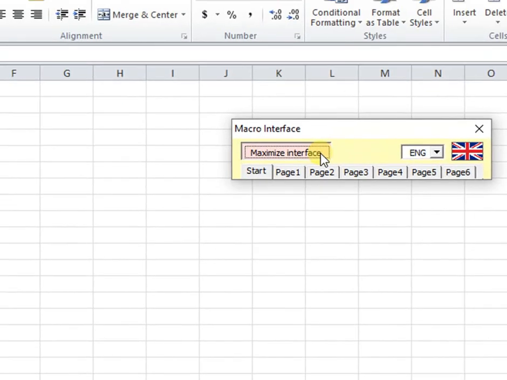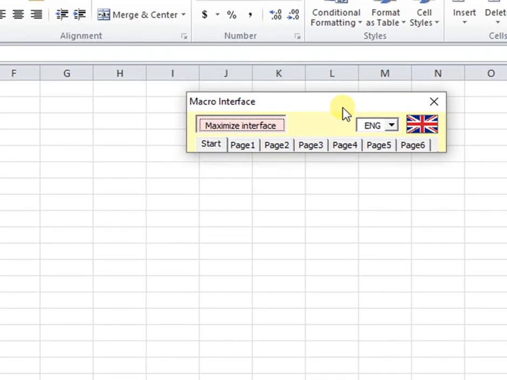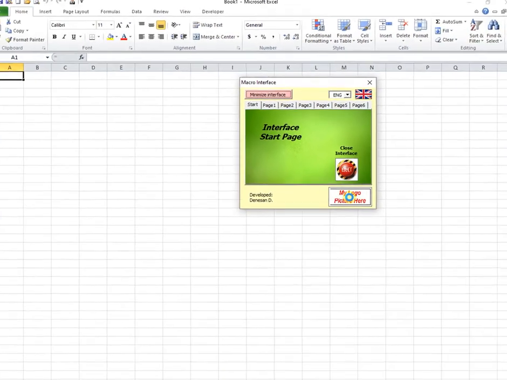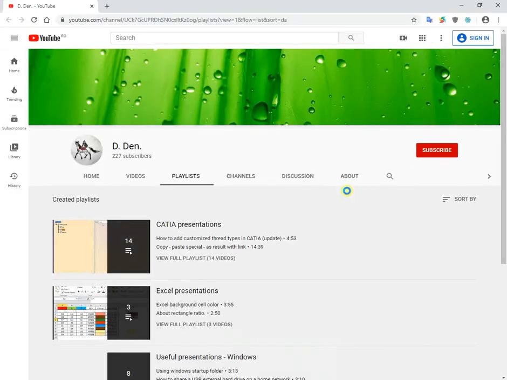There is also a toggle button, which allows minimizing or maximizing the floating interface, so you can drag the interface to a non-annoying position during your work. By clicking on a picture, I can start a web page, in this case my YouTube one.